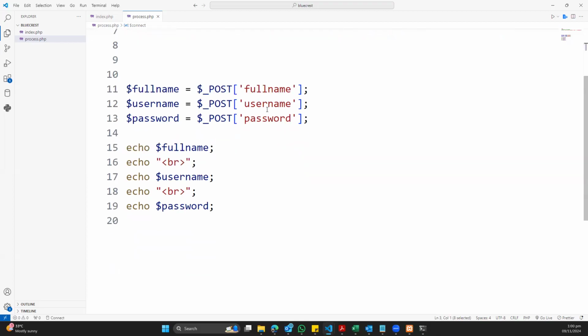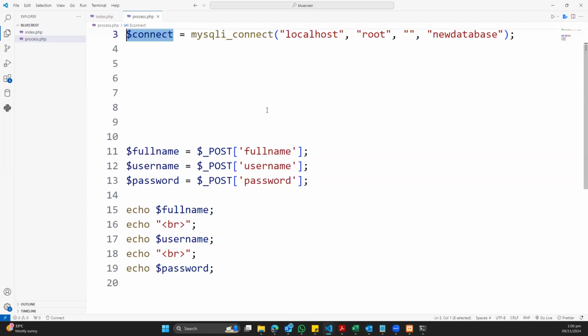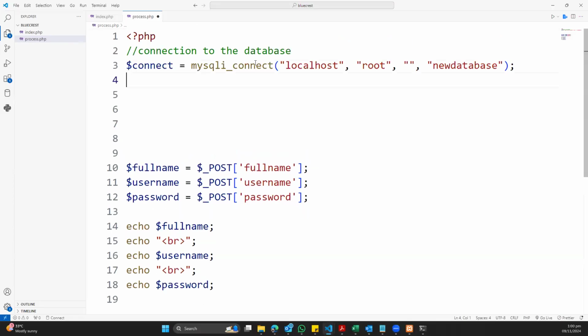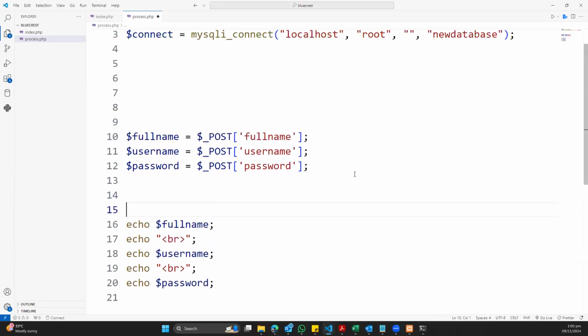Now, the database only understands one language, and the language the database understands is SQL. That means if I am going to the database, I can't talk HTML there. I can't talk PHP there. I need to talk SQL there. So over here, I'm going to create an SQL statement.